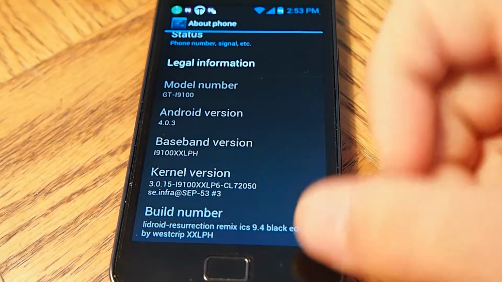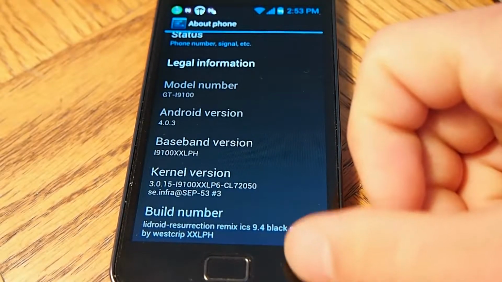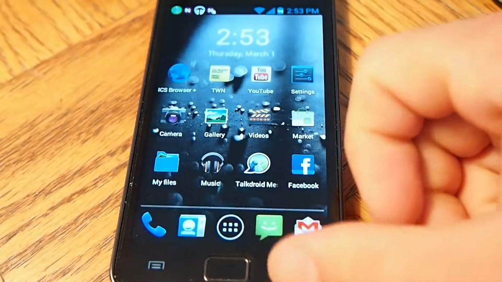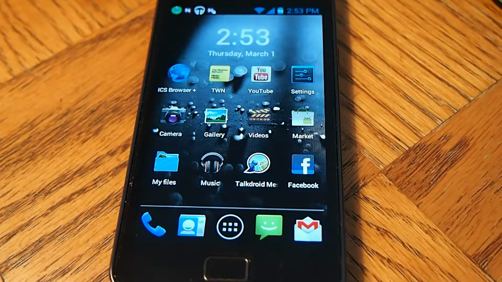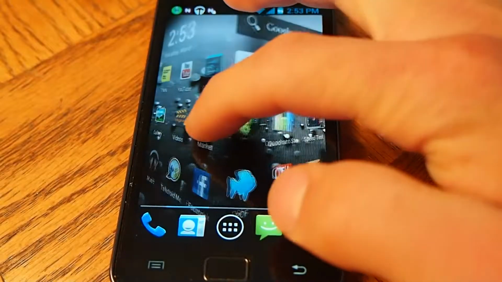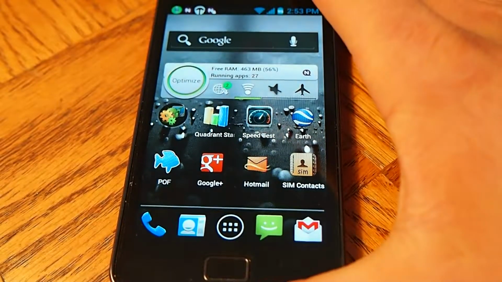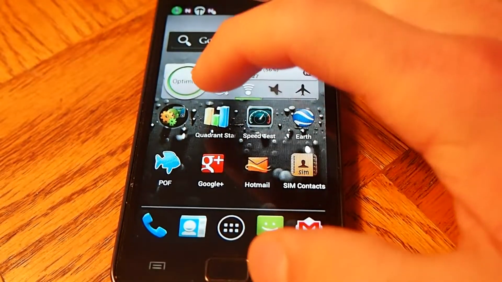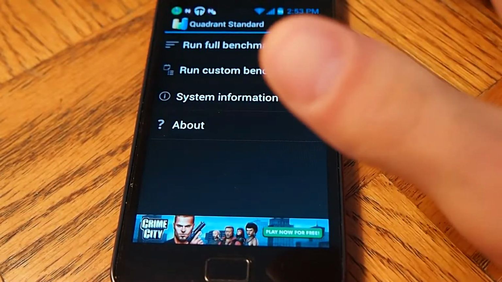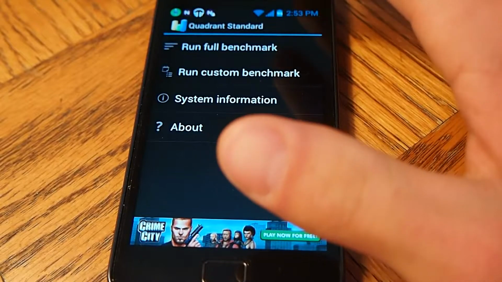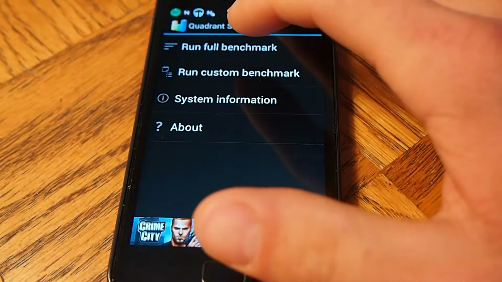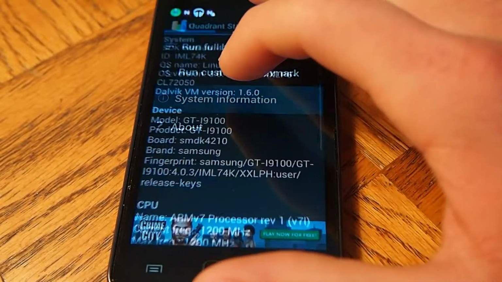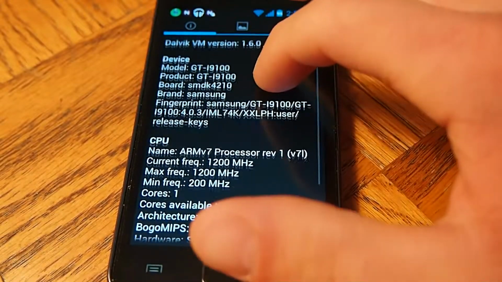So I'm going to show you the Quadrant test on it, and I'm going to do a fair test, because what people don't show you when they do the test is how many cores are running, because this is a dual core phone. And this is the brand new Quadrant Standard, updated in February. Optimized, I believe, for 4.0.